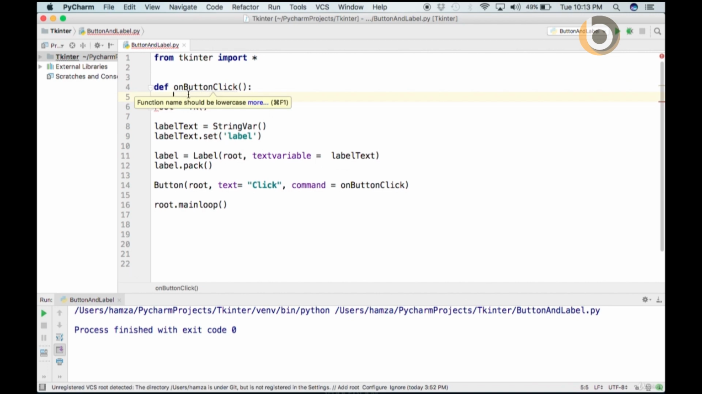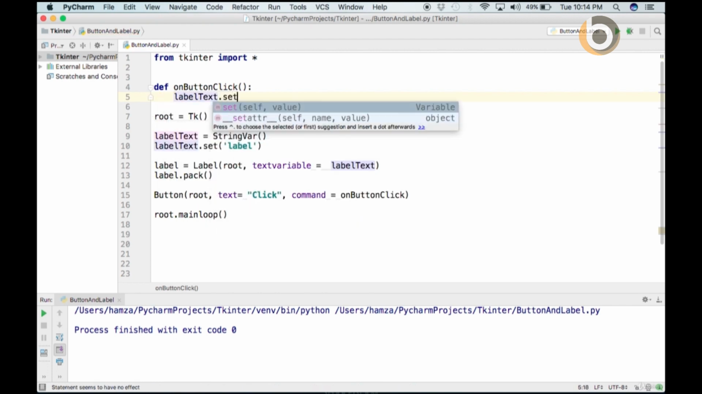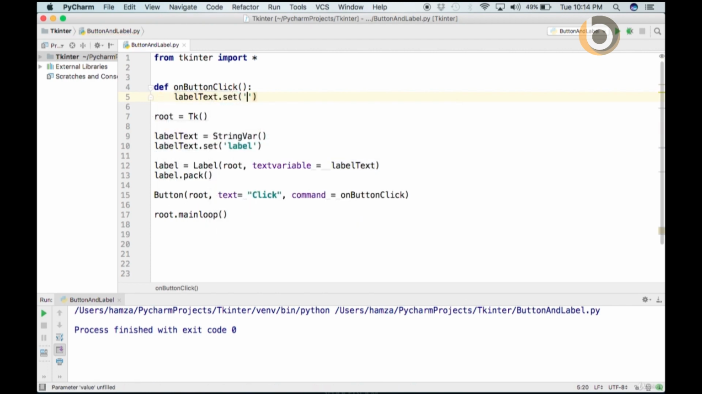Now in the body of this function we will simply change the text of our label text variable. As we know, when we change this variable text, it will reflect on our label. Why? Because we have set the text variable property here. So now whenever this variable label text value is changed, the change will be reflected on our label. So value will be automatically changed. So what I will do here is I will write label text, which is our variable, and then set function, and I will set the text to whatever I want here.